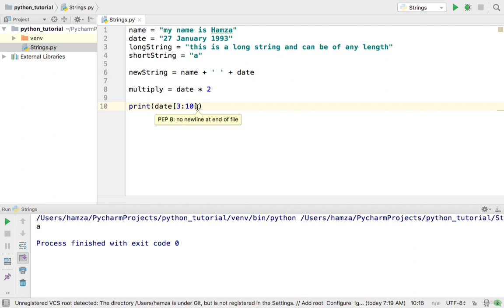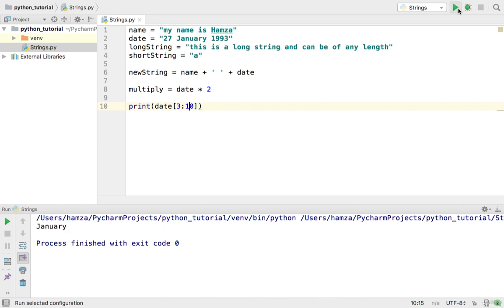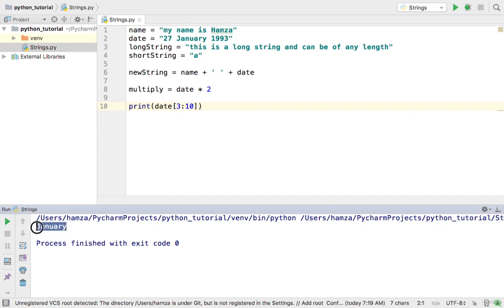This is a very important concept and you have to remember it because it will be used in our future lectures as well. We have to learn about a function which is named range in our future lectures, and that is very important. So this concept is very simple: the lower limit 3 will be included but the upper limit will not be included. One less than the upper limit will be included, that is 9. So I will quickly run it and see the output. As you can see in the output, it printed complete January, starting from index 3 and ending at 9, not including 10.